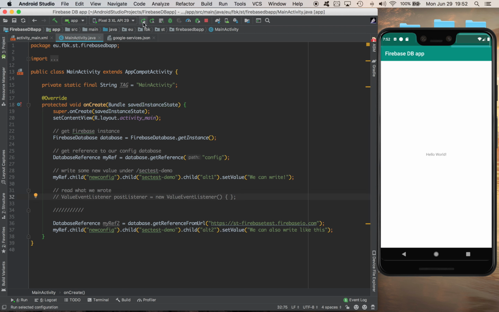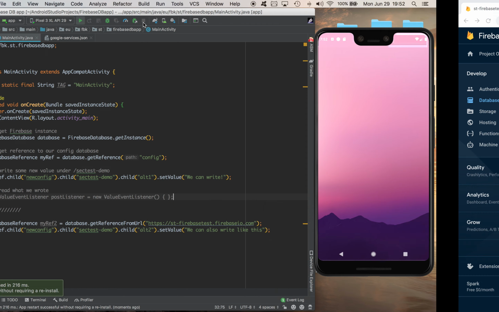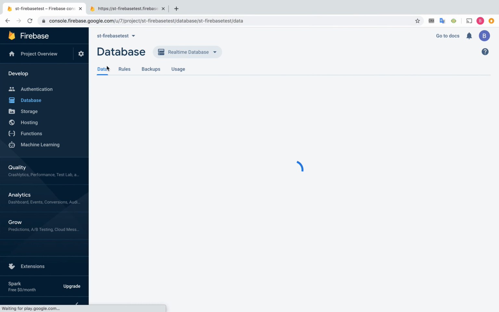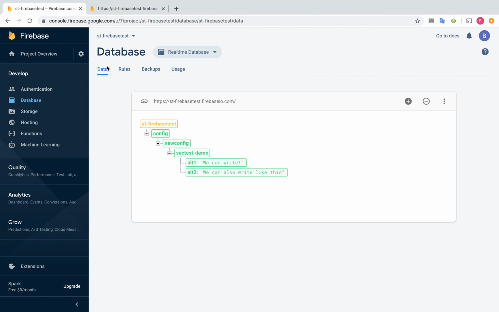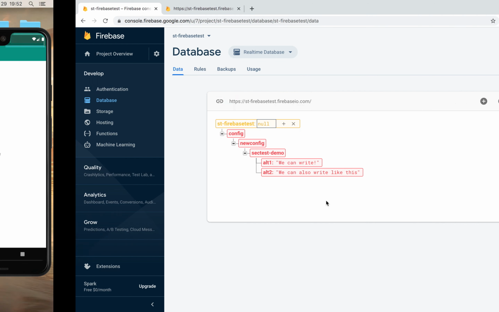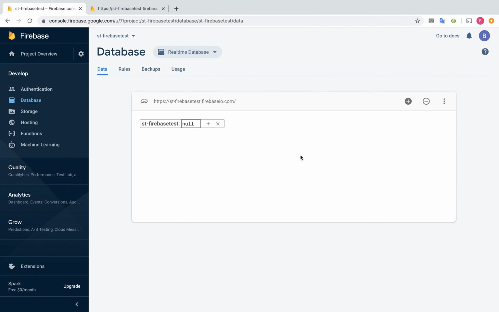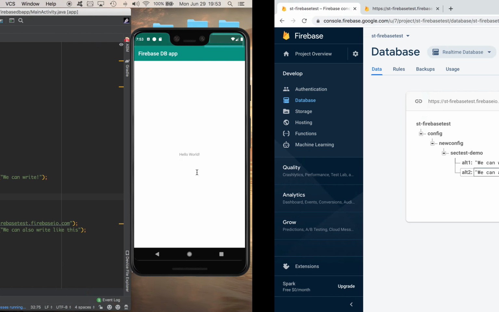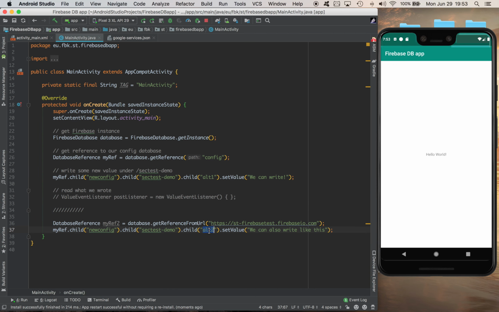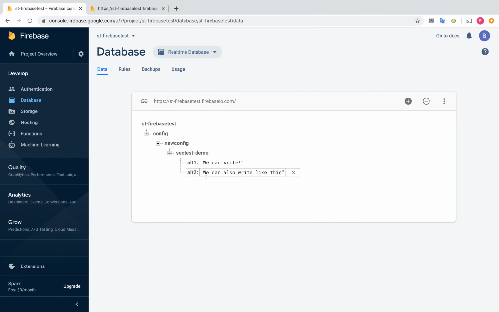So if I run this application, okay, the content has been written while I was navigating away. So let me remove this content and run it again. Since it's real time, okay, we see that in both ways we were able to insert the data.